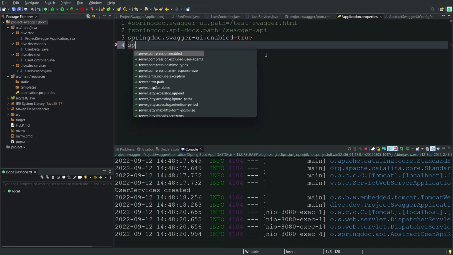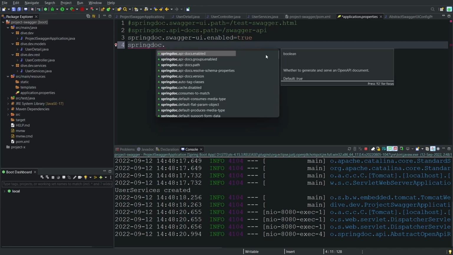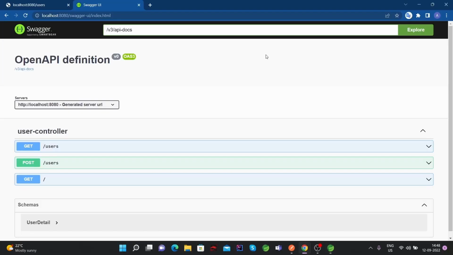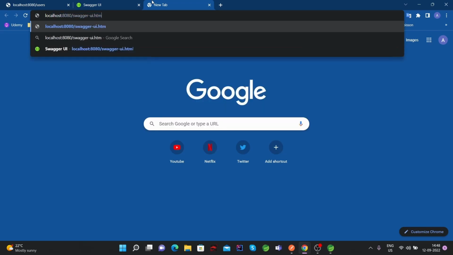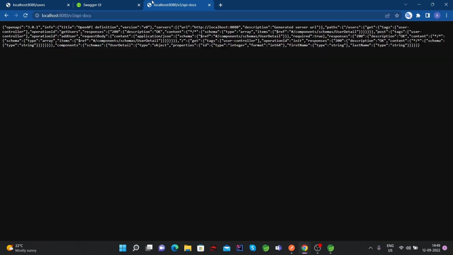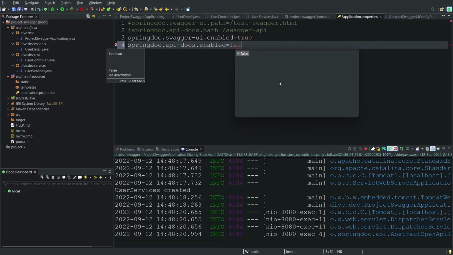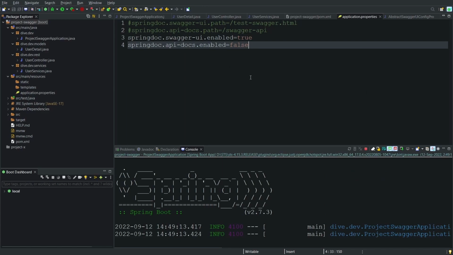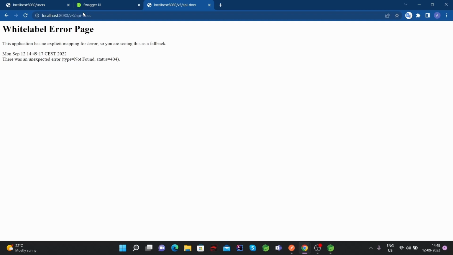Do we also have a property to enable or disable the API docs path? Yes, we have, which is springdoc.api-docs.enabled equals. Now it is true. If you see over here, localhost/v3/api-docs, it is enabled. So what I'm going to do is disable it, restart the application, and you're not able to access it.